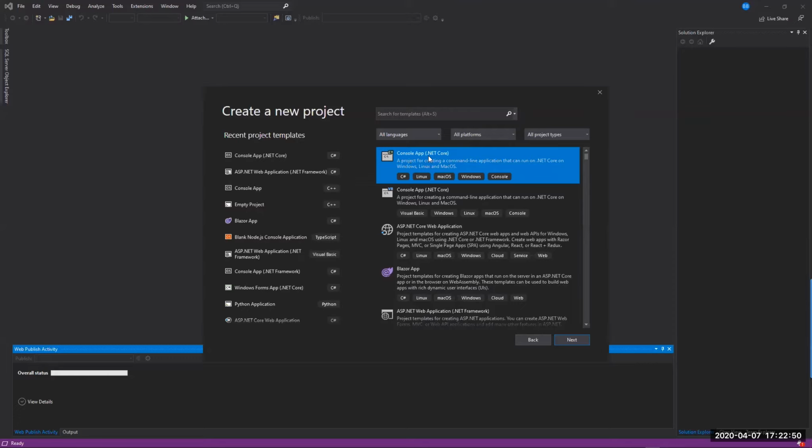Go ahead. Well, will we be using the console app .NET Core a lot in this class? Pretty much exclusively, yes. Is that a problem? No, I was just wondering. Oh, okay. Yeah, that's primarily what we'll be using.